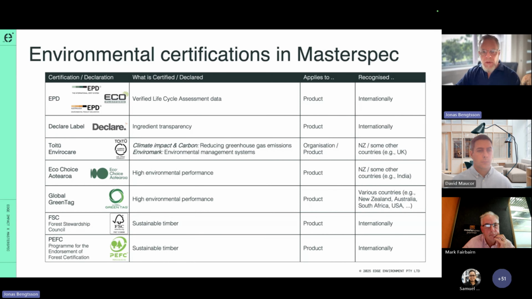So as Mark talked about the eCert and what Masterspec is doing, they're picking up the key ones of the certifications and declarations that are out there. So we have the EPD, which I'll do a little bit of a deep dive into, which is about providing verified life cycle assessment data. So it's a bit more than that, but that's the core of it. It applies to products. It's an international system, so you can really compare with and use it regardless of market in the world. It's not a national kind of initiative.